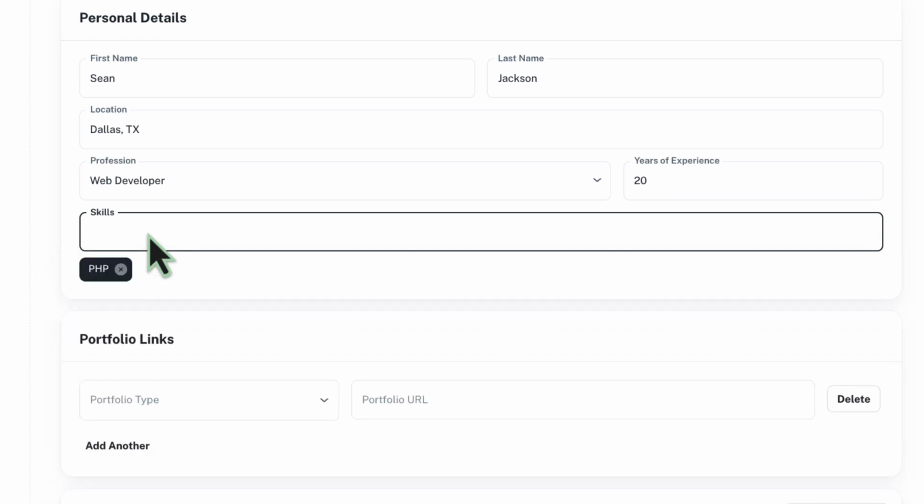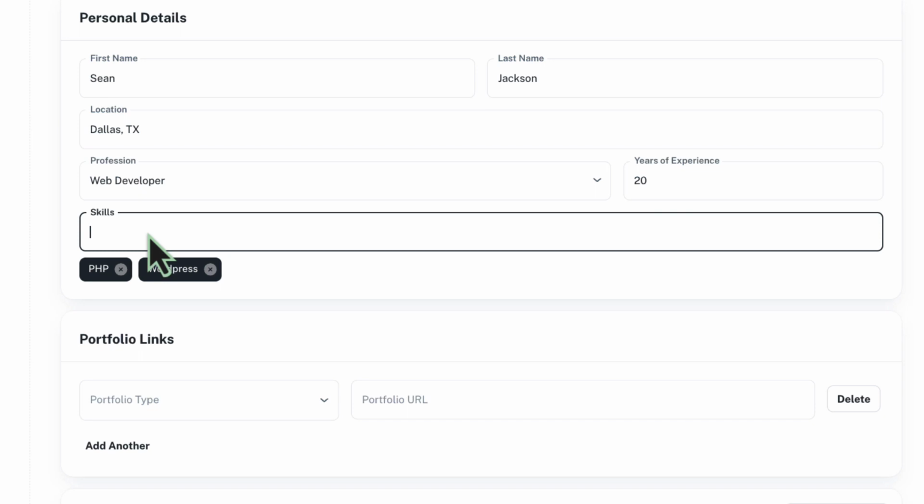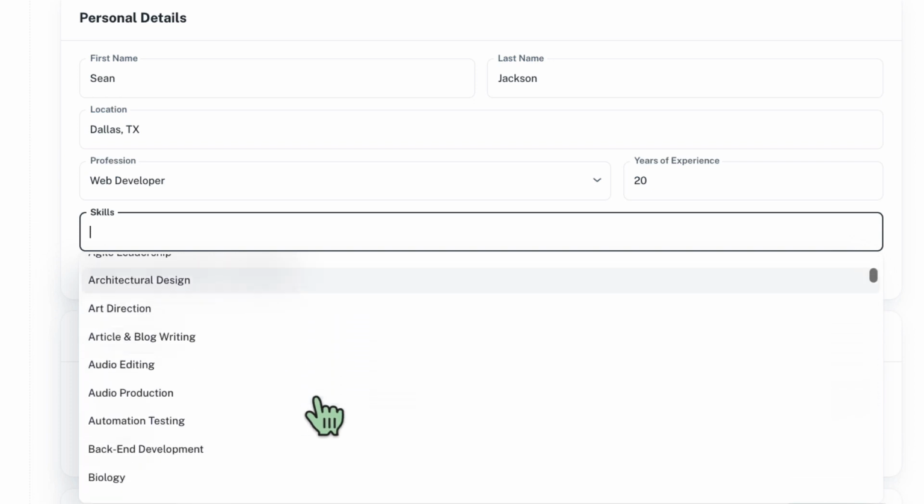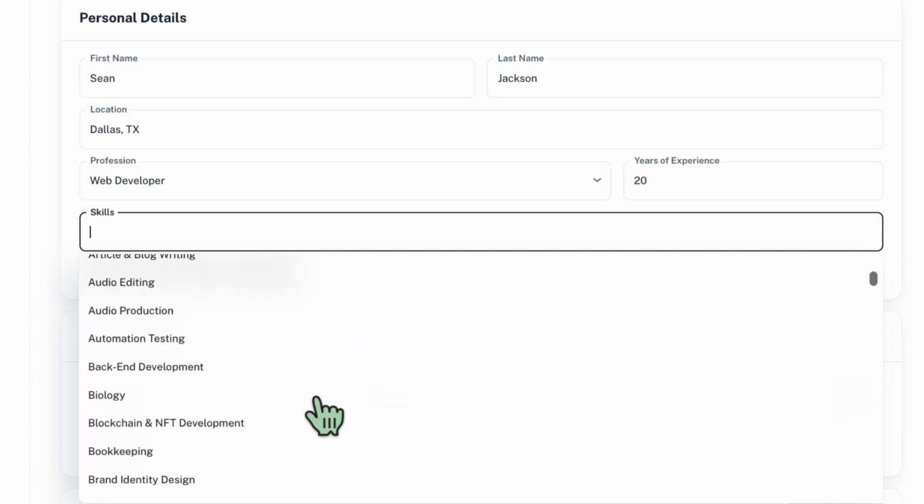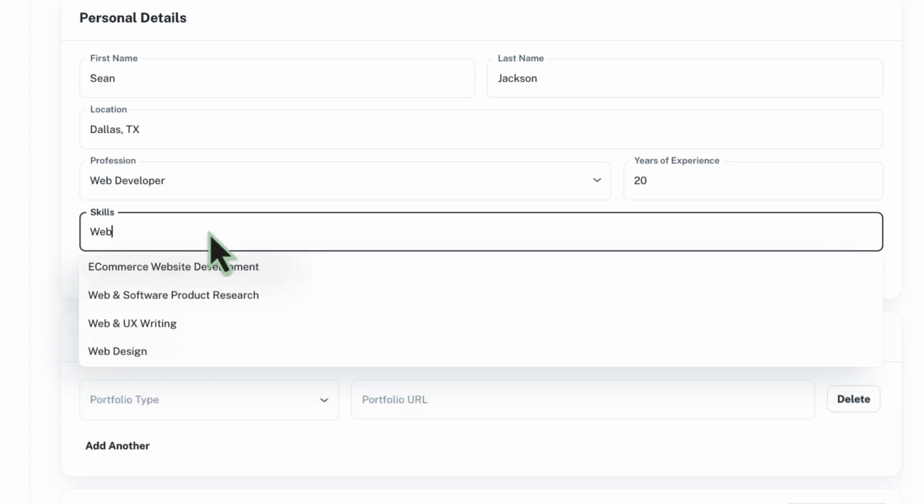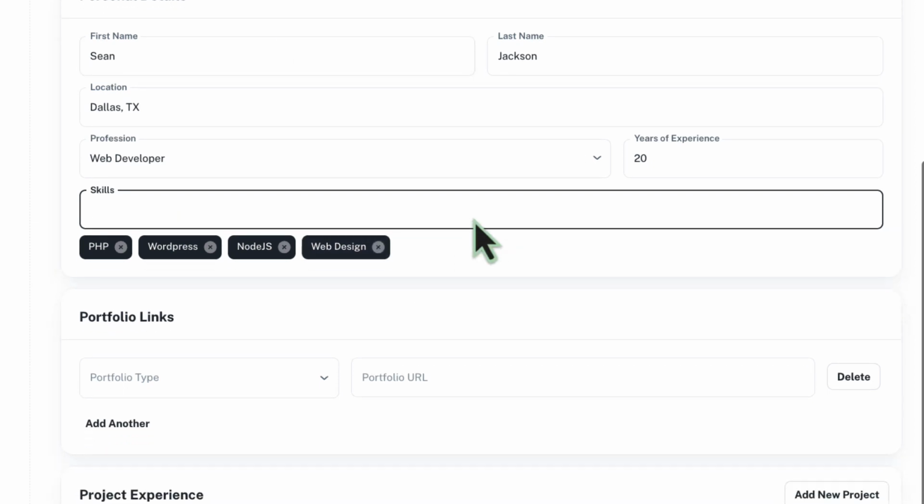All right, let's put in some skills. We can put in PHP, obviously WordPress, and of course, if we want to, we can put in something like Node.js. You'll also notice that in skills, we have a list of different skills. This also comes from Upwork. These are some of their defined categories, again making it easy for you. So I can put in, let's say, web and software research, web and UX writing. How about just web design? So that's a little bit about my personal details.